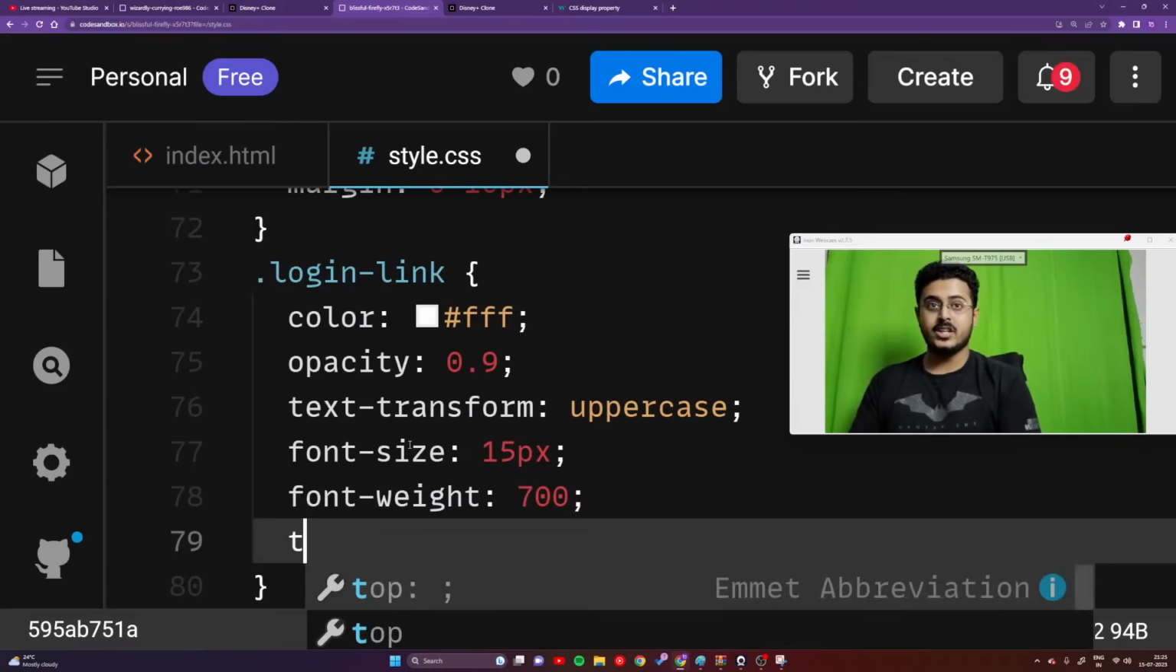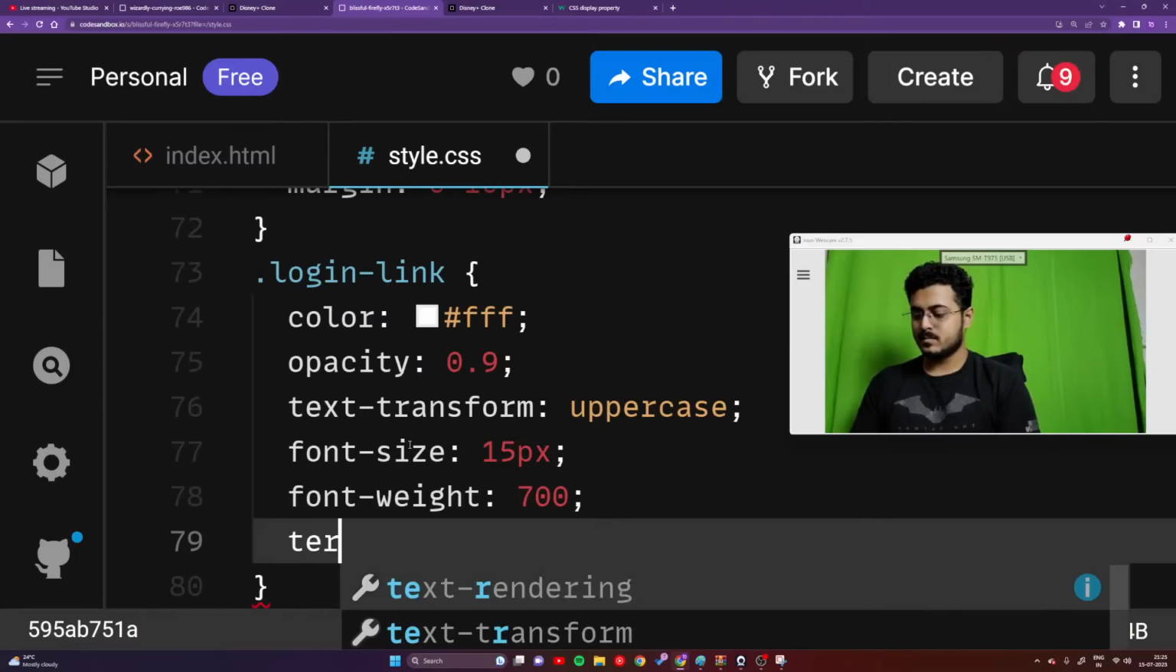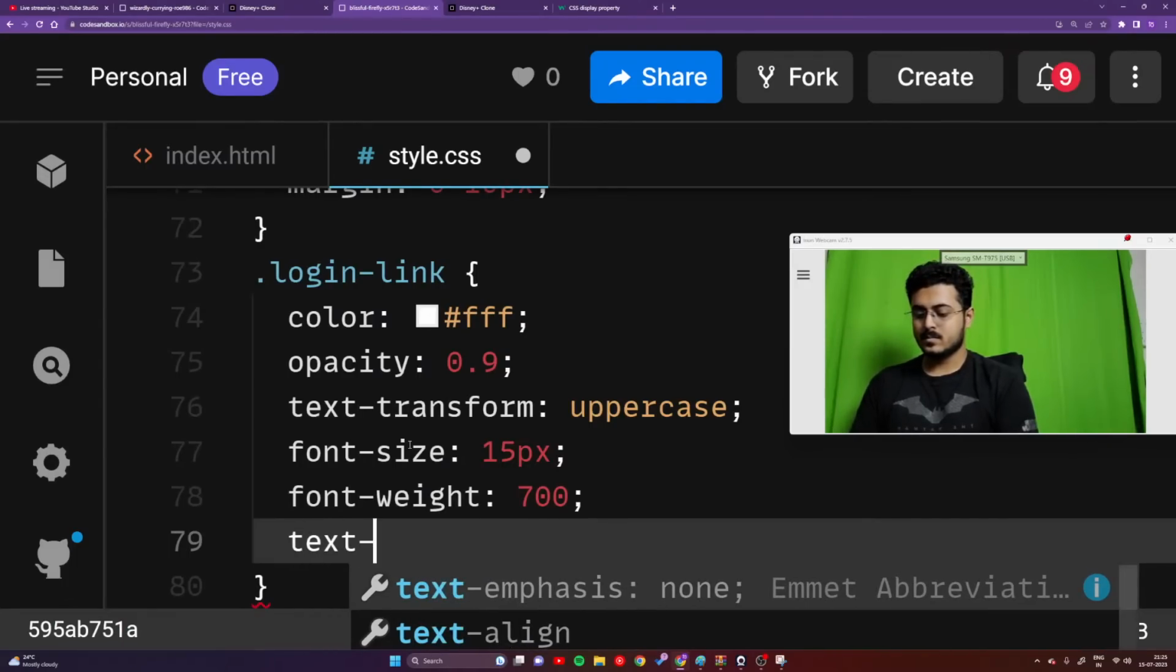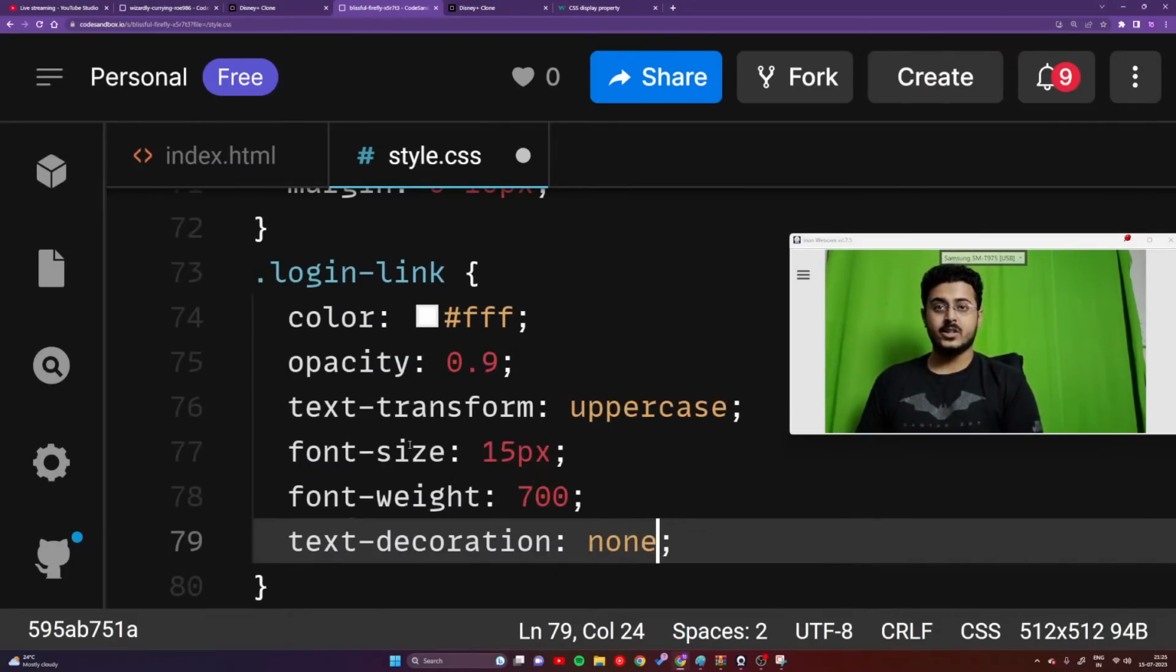And text decoration. Text decoration will take it up as none. We don't want anything to happen to this. We want it to be as simple as possible.